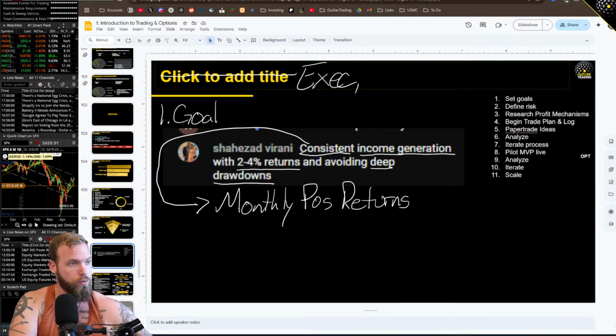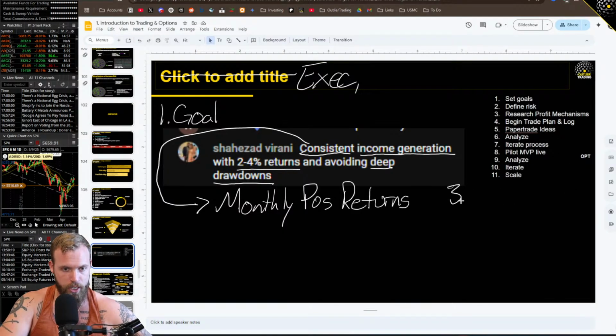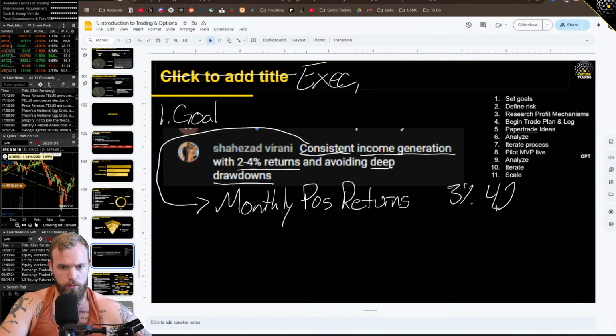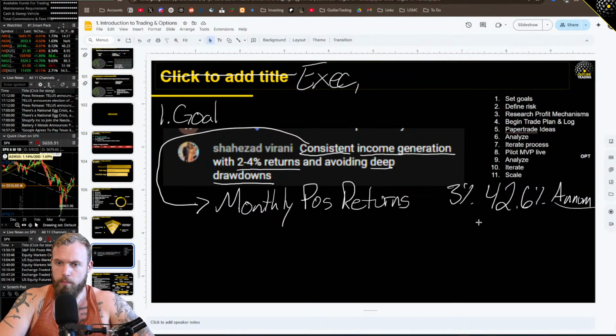For those that don't know, when you're looking at returns like this, especially if you're compounding it in any way, something like picking the midpoint, a 3% return is like 42, 44, 40 something. What is this number? 42.6. 42.6% annualized. You have to ask yourself, how realistic does that feel?